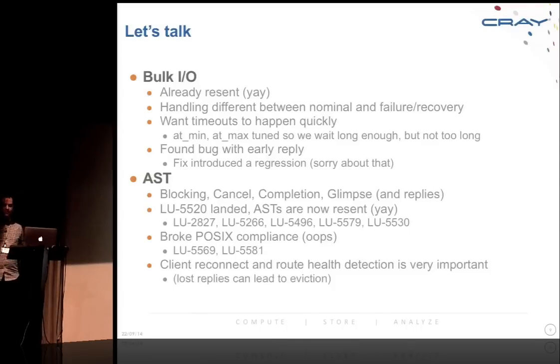So once we do get reconnected, the next thing we need to do is resend these packets that have been dropped. For bulk I/O, these are already resent, which is great. It works pretty well. Of course, if the server is in recovery, it's a little different from the normal case. In general, for bulk I/O RPCs, you want timeouts to happen quickly so that you're minimizing the performance impact on applications. You don't want your clients waiting five or ten minutes for one bulk I/O to time out before you can resume I/O.